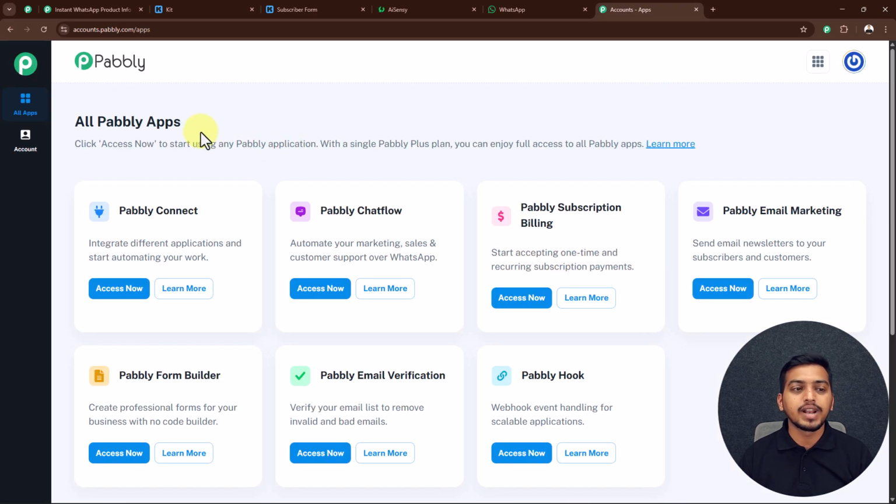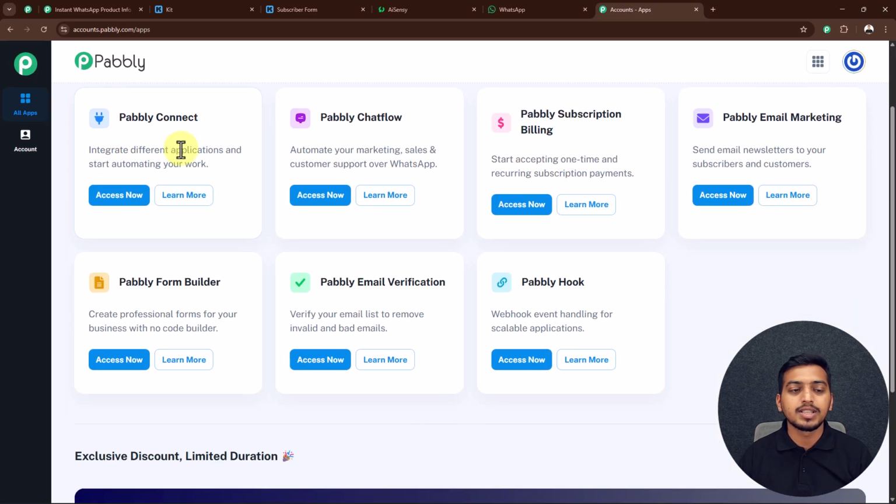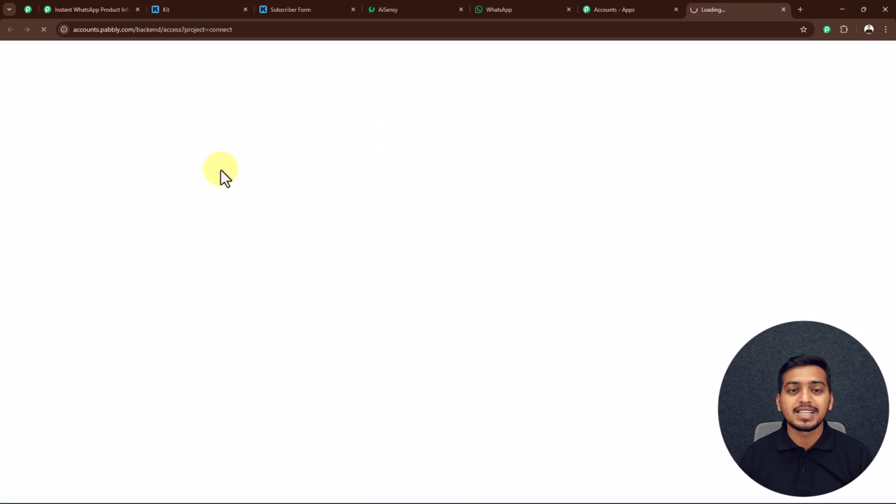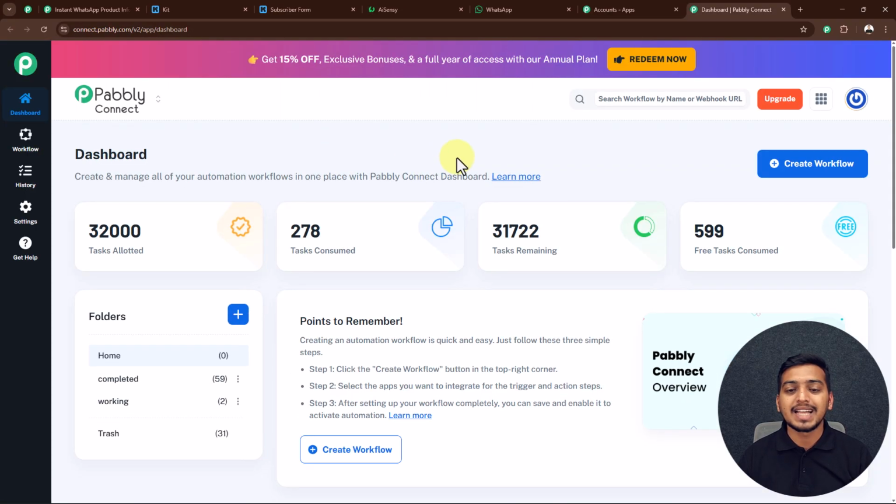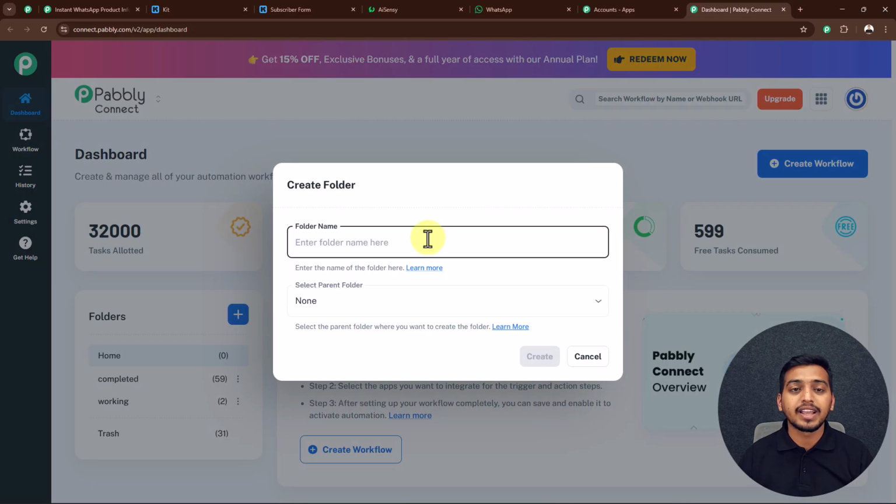After that you will get directed to this all apps page of Pabbly, where you can see Pabbly has these 7 amazing and powerful applications. But today as we are going to use Pabbly Connect, I will press this access now button, and this will get me directed to the dashboard of Pabbly Connect. Inside this dashboard on the right corner, this create workflow button is given to us. By clicking on this button I can start creating a workflow for myself. On the left side you can see this folder is given to us with this plus button. By clicking on this plus button I can create a folder for myself, and in those folders I can store my workflows to stay organized.